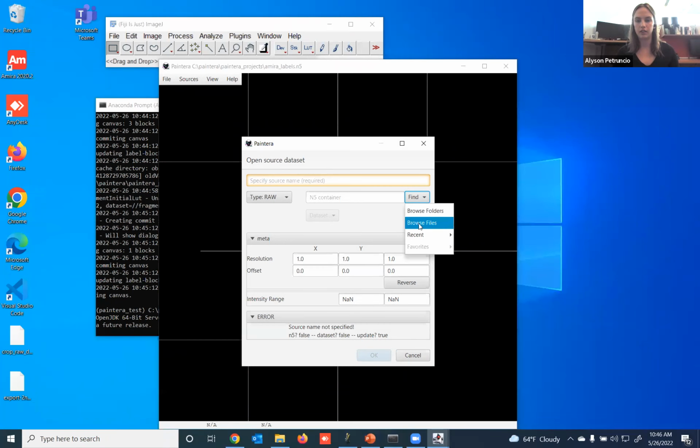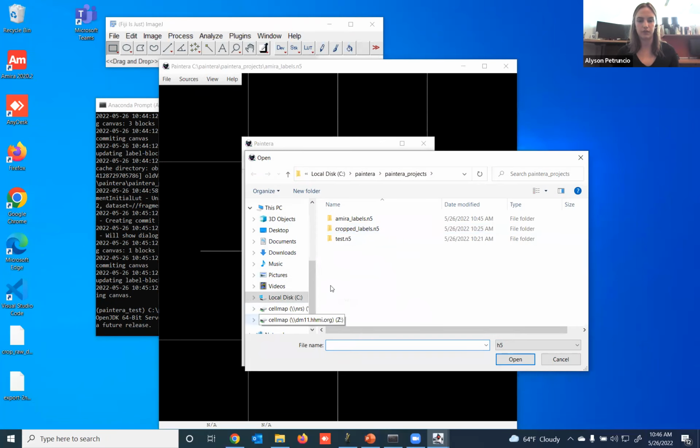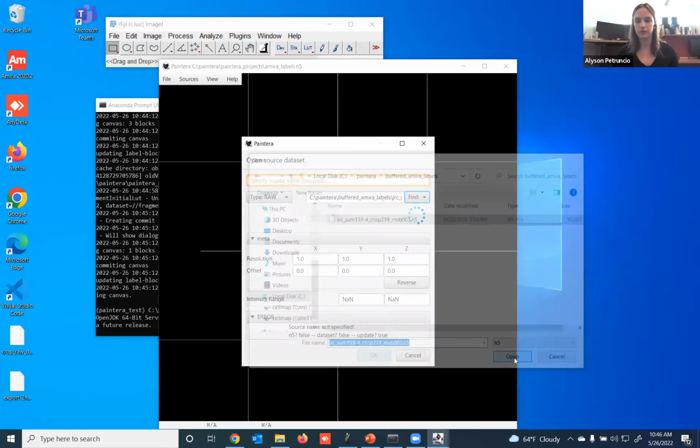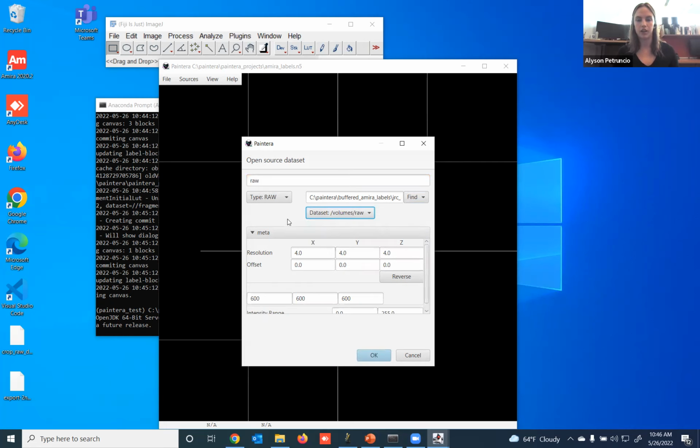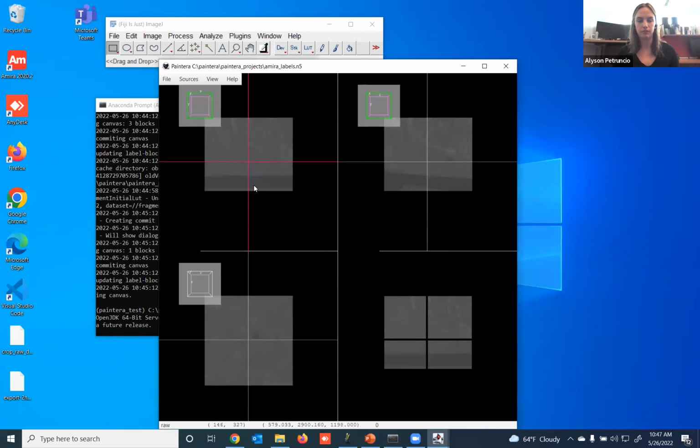Since it's an H5 file, I'm just going to go to Find, Files, and go under the Buffered and Mirror Labels folder. As you can see, the dataset button populated, and now it shows that there are two datasets that it recognized in the H5 file. I'm going to first load the raw dataset, and that'll essentially be the source which other labels and created label datasets will reference. It correctly populated to raw, and all the other metadata populated.